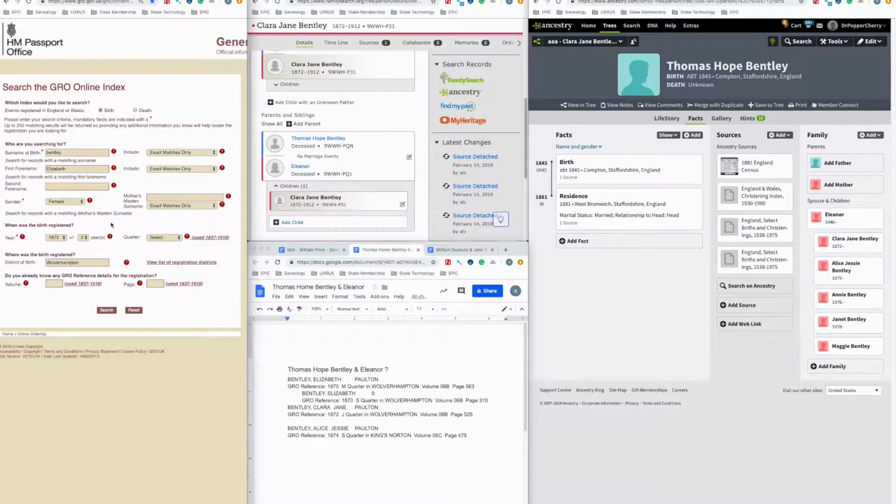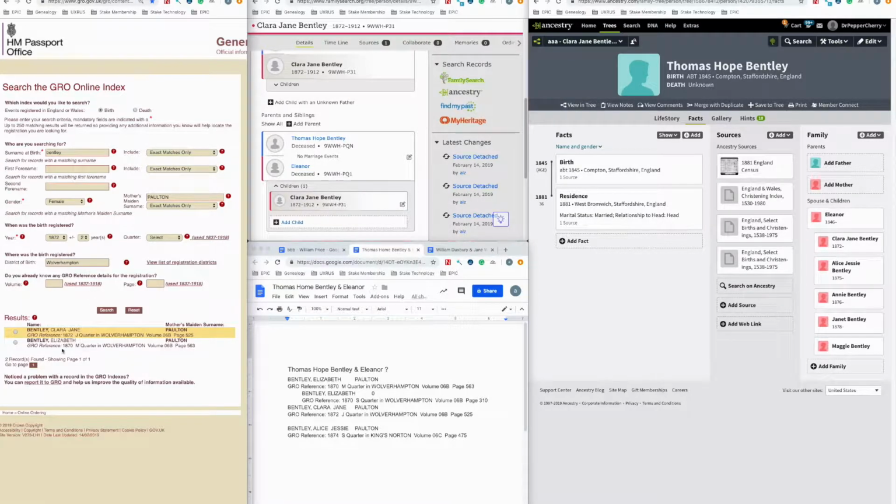And this is the reason we use the GRO Index, because Elizabeth does not show up in a census. And I don't know that we would know that she was a part of the family, so we wouldn't actually try to go find sources for her unless we use this. So taking her name back off and putting Paulton back in here, then we'll continue down this list.